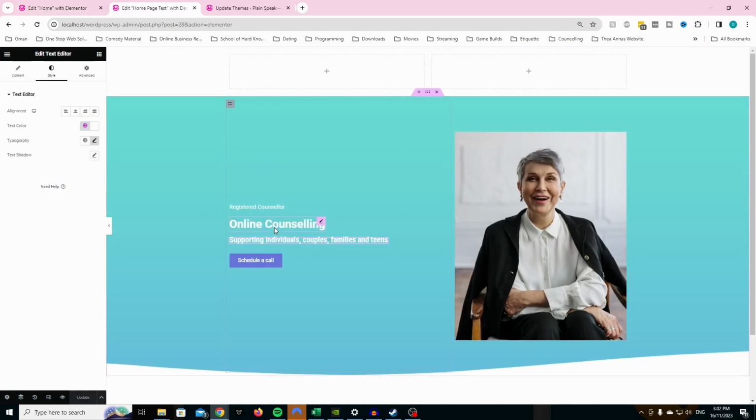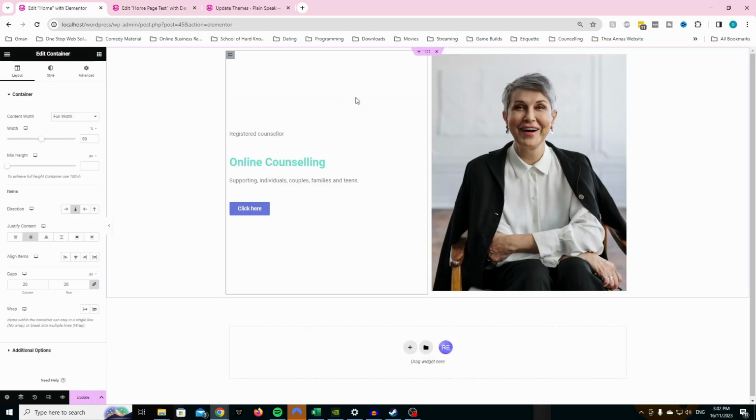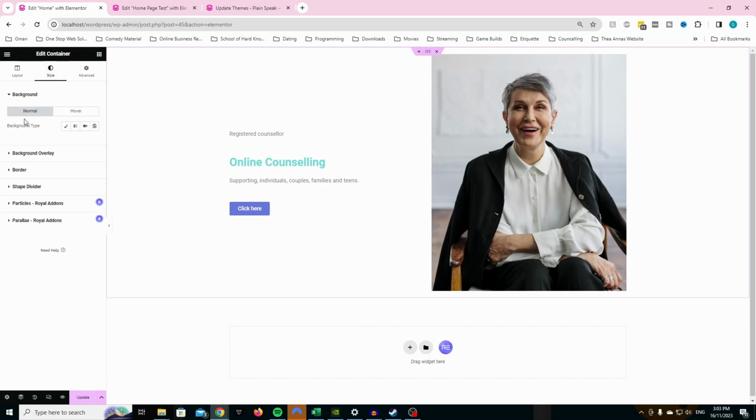So now we need to do a couple of things. The first thing is to set up this background color with this gradient. If you can see how the color's going from one color to another, that's called a gradient. It's a gradual shift from one color to another. So we're going to click on the container here by clicking on the six horizontal dots and clicking on edit container. We're going to go to style, and then to background type. It'll automatically default to background. We're going to click on gradient here.